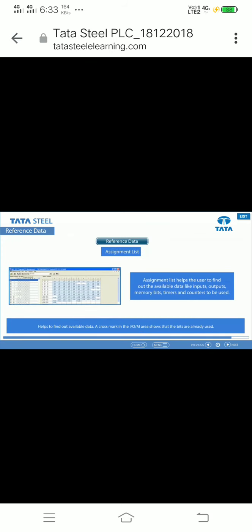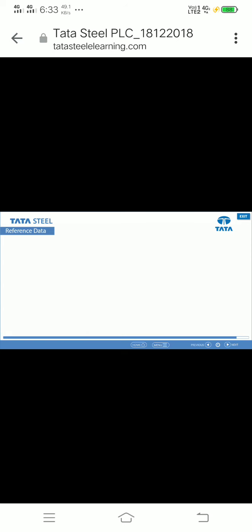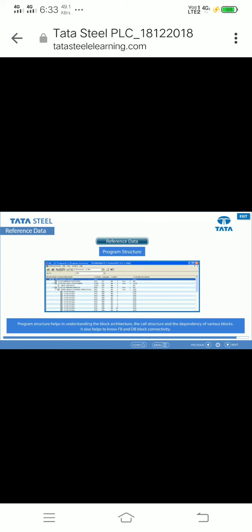Assignment list helps the user to find out the available data like inputs, outputs, memory bits, timers, and counters to be used. A cross mark in the input-output and bit memory area shows that the bits are already used. Program structure helps in understanding the block architecture, the call structure, and the dependency of various blocks. It also helps to know FB and DB block connectivity.